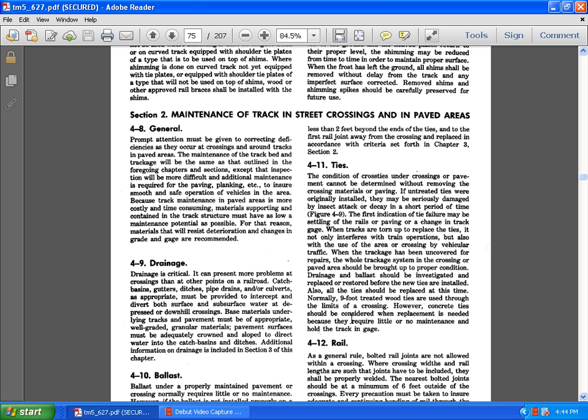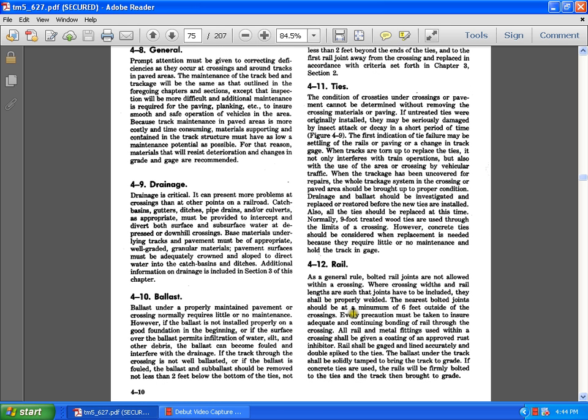The traffic is uncovered in the repairs, and the pavement crossing the traffic should be brought into proper condition. Drainage and ballast should be investigated, replaced, and restored, along with the new ties. Also, the ties should be replaced at the same time. Normally, 9 foot treated wood ties are the usual limit for crossings. However, concrete ties should be considered when replacement is needed, because they require no maintenance and hold the track gauge.